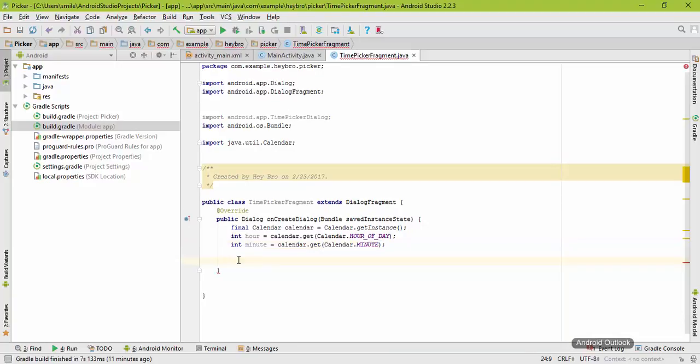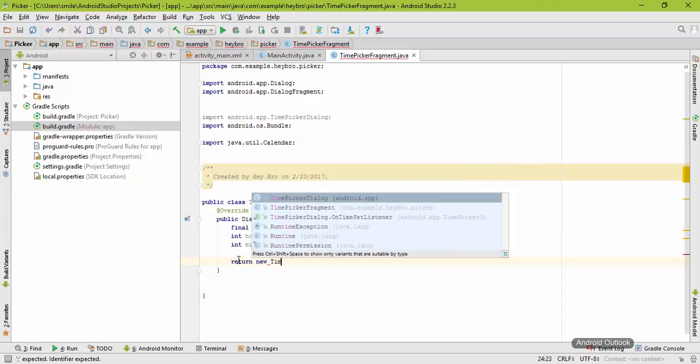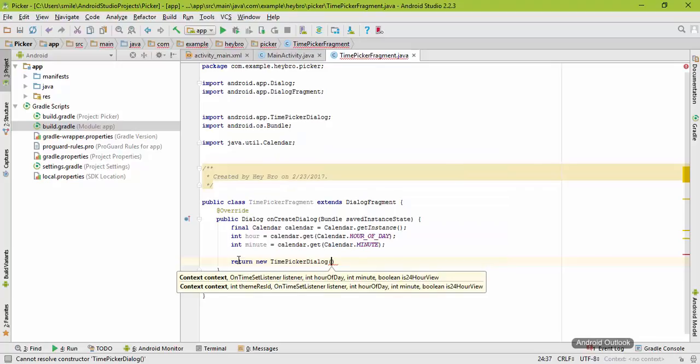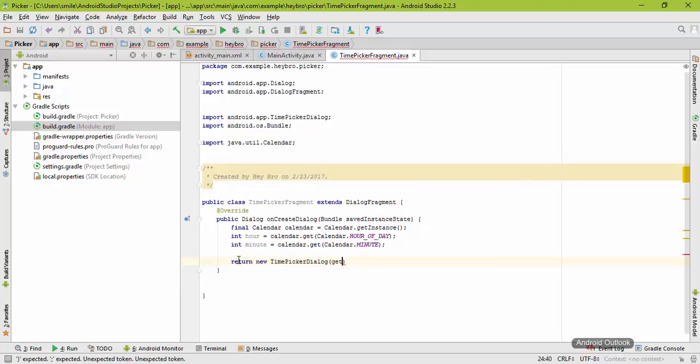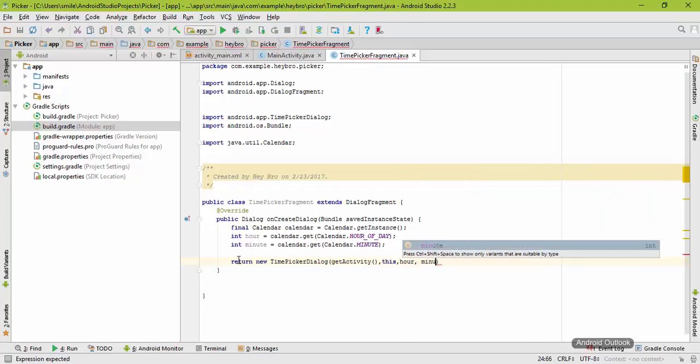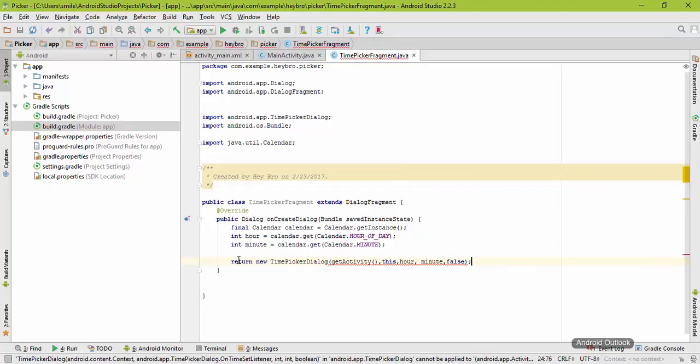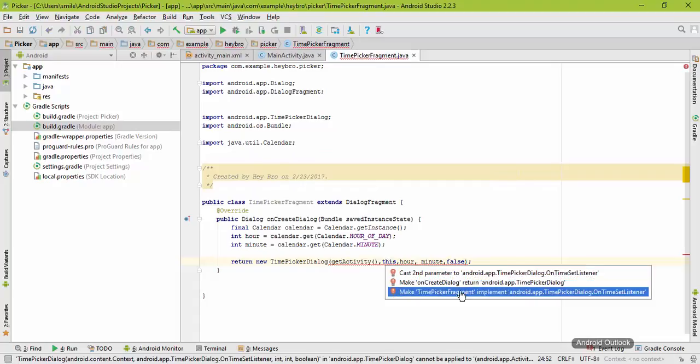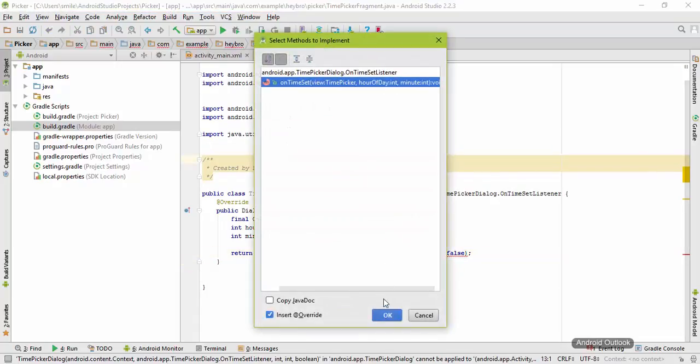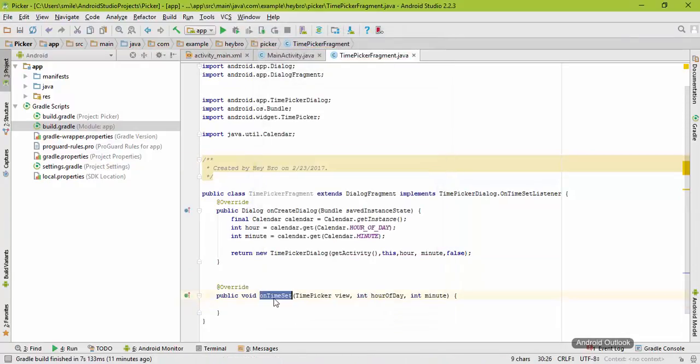And in here we need to return the TimePickerDialog. So return new TimePickerDialog. So it is going to ask for the 5 parameters as hour, minute, and we can make it as false. So come into this and type Alt plus Enter, and we need to implement the OnTimeSetListener interface and override this method called onTimeSet. And now we can show some toast here.